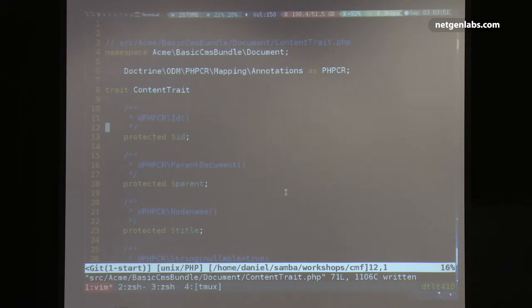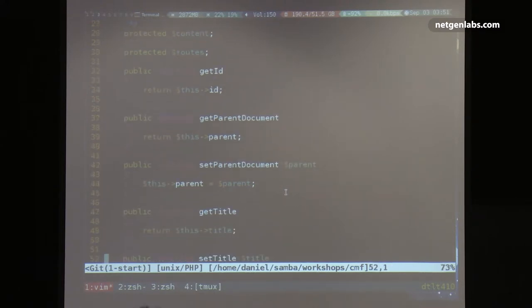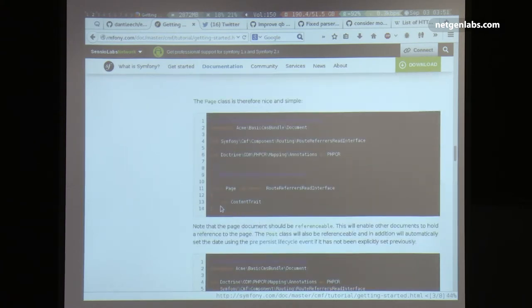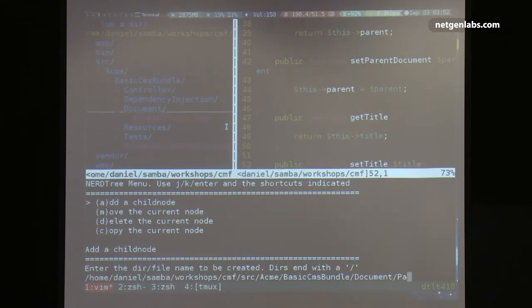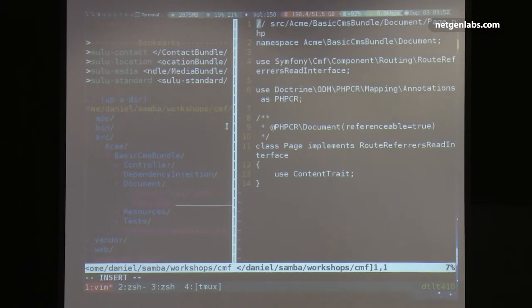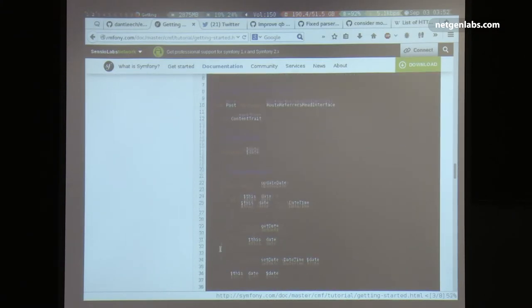If you don't know what a trait is already, a trait is a way to share code between two or more different classes. In this trait, we add the annotations as you would in the Doctrine ORM. We define an ID, a parent document, which is unique to PHPCR, the title, content, which is a string, and some other stuff too. Now we're going to create the concrete implementation of a document. We're going to create the page, which is going to use the content trait. Just create a new document called Page in the Document folder. See, all it does is use the content trait. And we can do the same for the post.